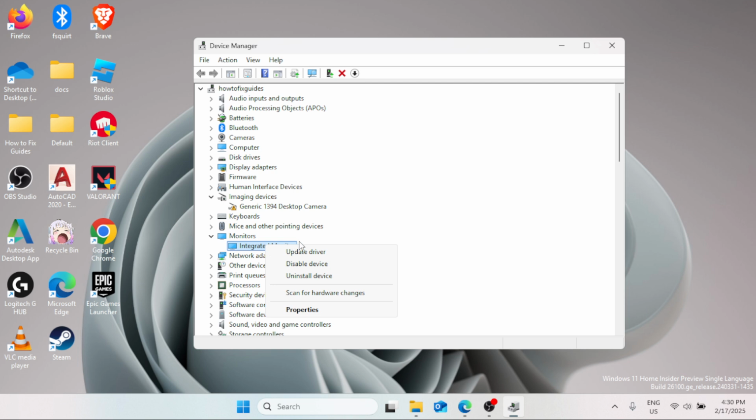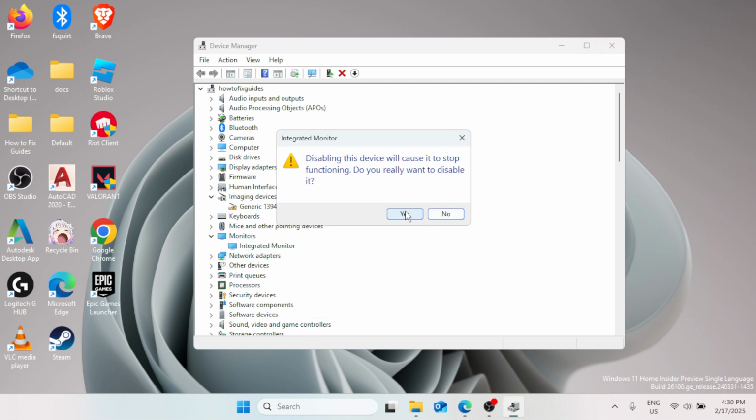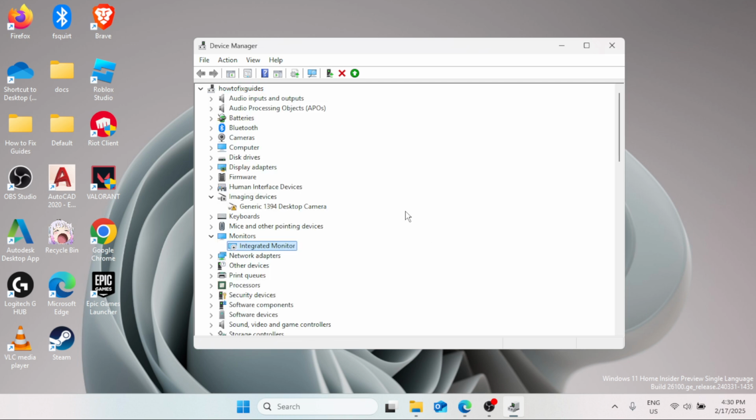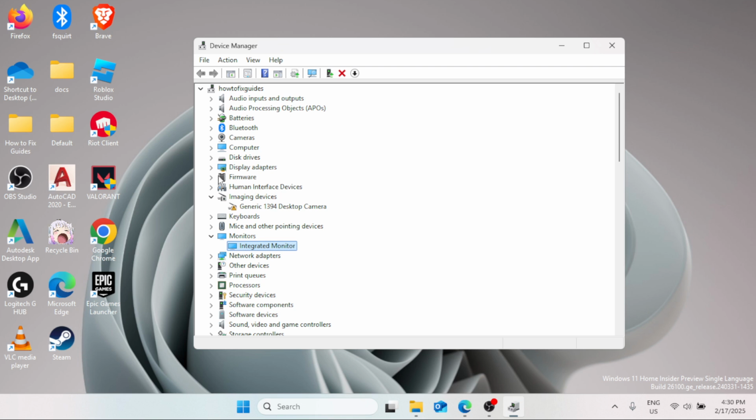Make a right click, select disable device, click on yes. And then you have to wait for some time. And then you have to make a right click on it again, select enable device. Now once done, locate the display adapter.